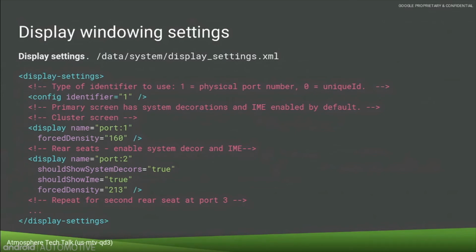For cluster screen, let's say that we want to set a force density of 160, and we identify it by port 1. And for rear screens, we probably want to enable system decorations and IME, and also set some forced density. And you can repeat the same action for the last rear seat screen. So that's actually all of the steps that you need to do.